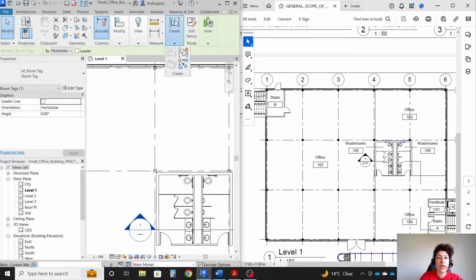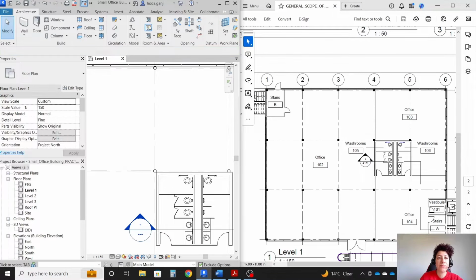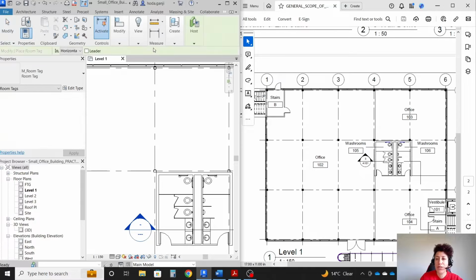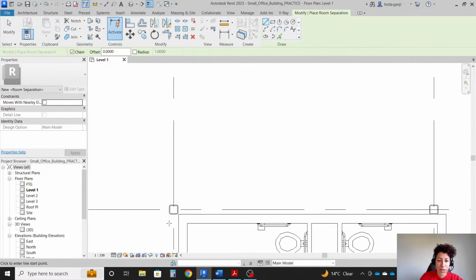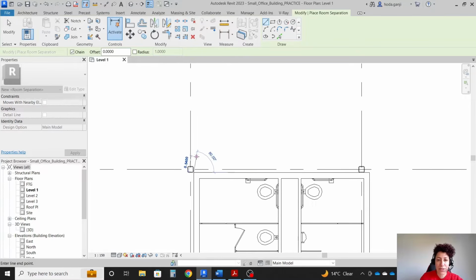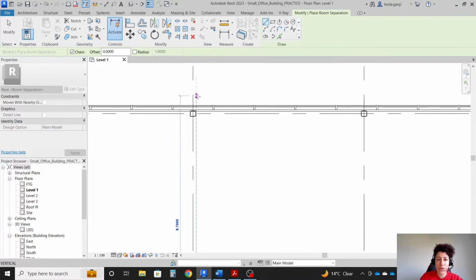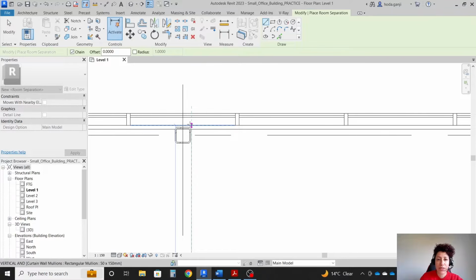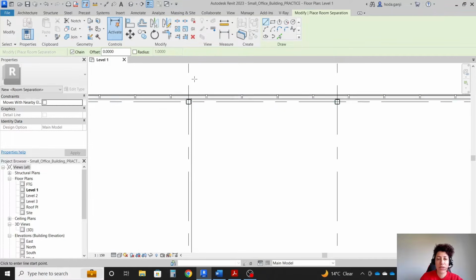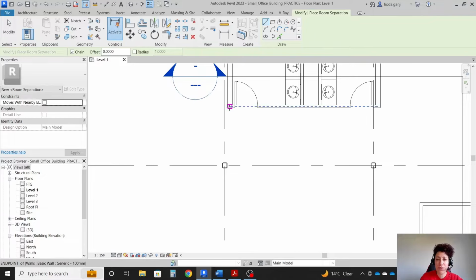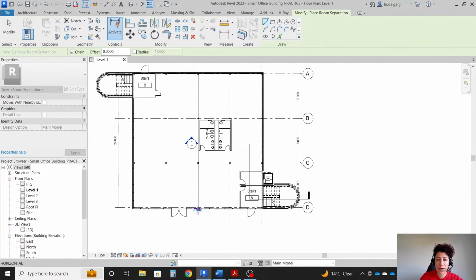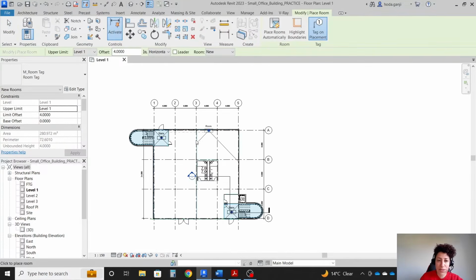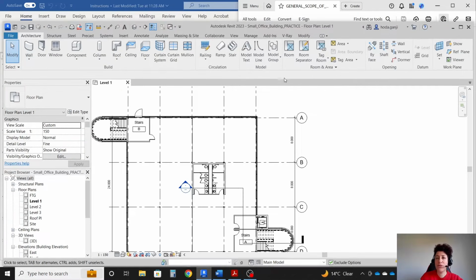So here under architecture menu, there is the room separator. I'm gonna maximize for a second here, room separator. How about I draw one along the washroom wall all the way to the curtain panel over there, and one from this wall all the way down to the wall here. Then when I want to go with the room, it's gonna name these spaces separately. Let's have the views side by side again.